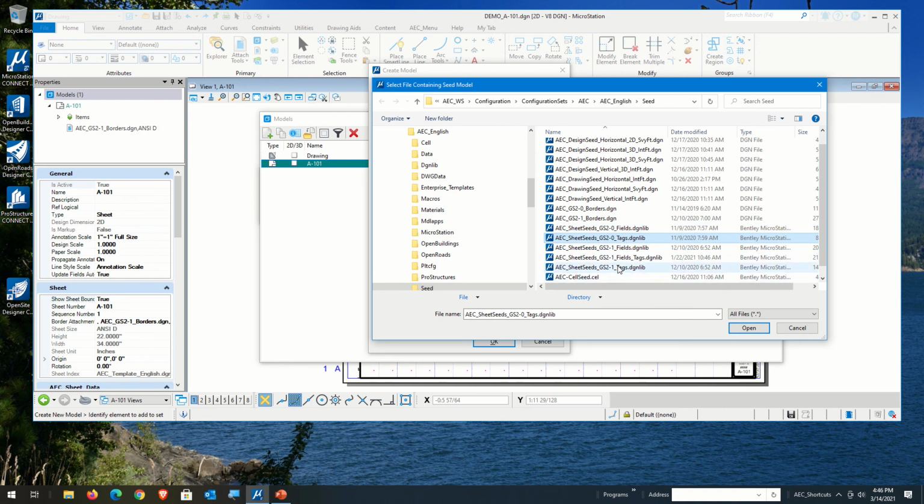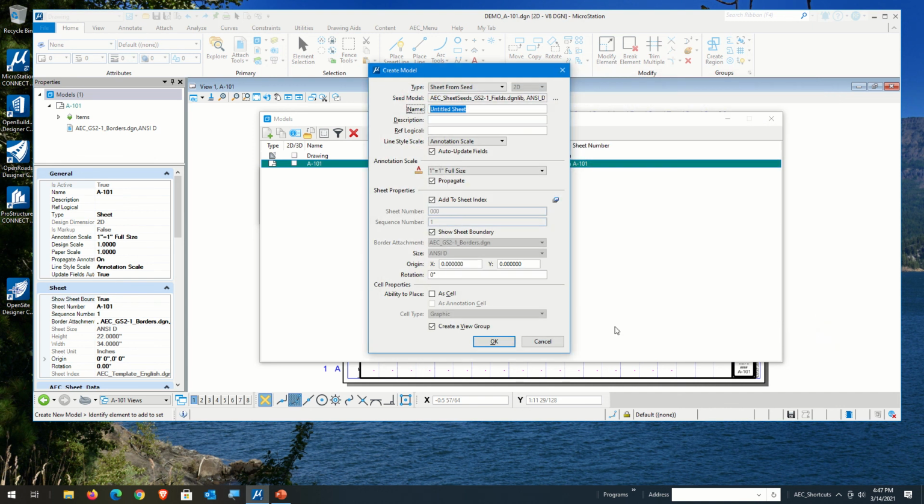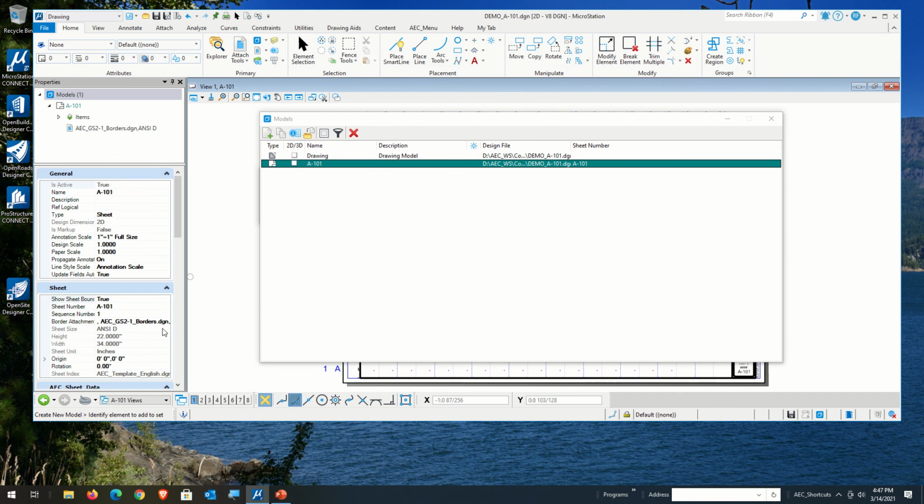And if you're working in 2-1, which is anything starting with Connect, you're going to use one of these three, depending on your environment. If you're working with ProjectWise, it's probably going to be tags. If you're working outside of ProjectWise on your network, it's probably going to be fields. And I'm just going to hit cancel because I'm not going to add another one there.